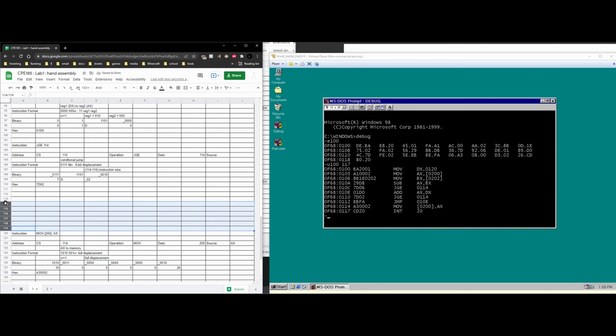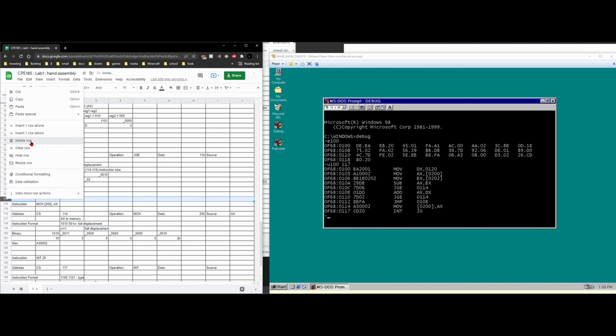Lastly, we have this move, and then we are going to have our ending one. That's going to be it for our hand assembly.